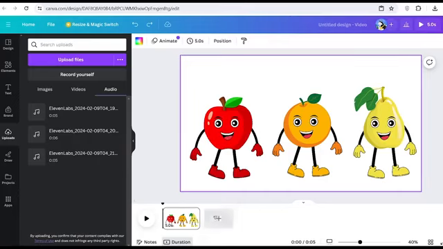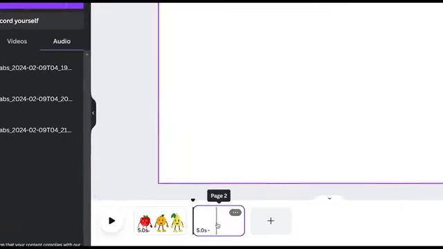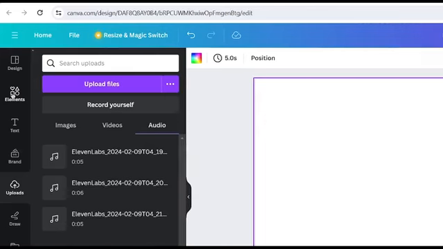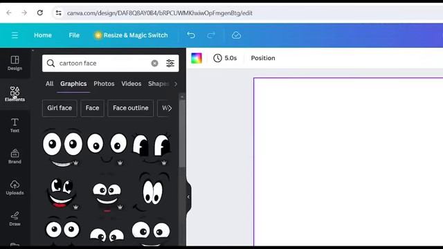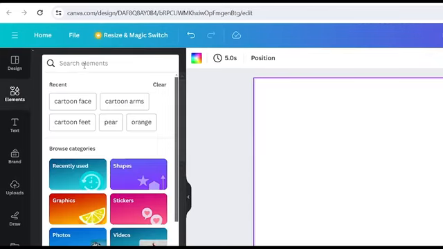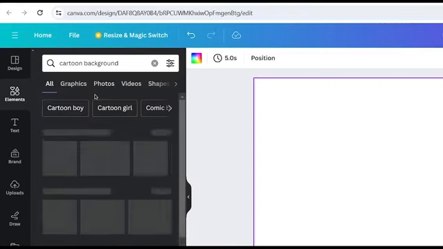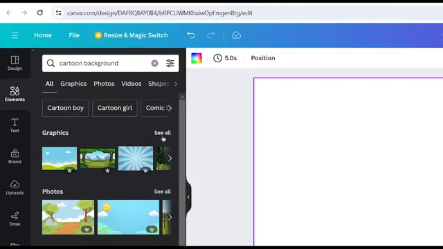Click over here where it says to add a page, so you can have a blank page to start from. So from here, the first thing you need to do is get a background for your animation. In order to do this, you'd want to come on over to Elements and go to the search bar and then search for the type of background you would want. So in my case, I'll simply search for cartoon background and then click onto where it says graphics.